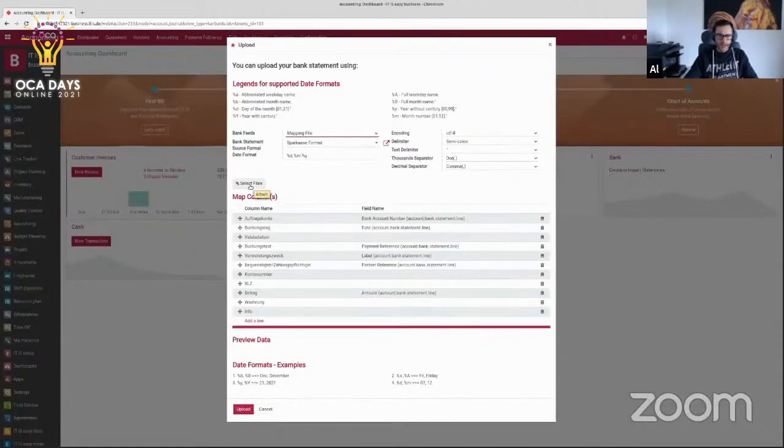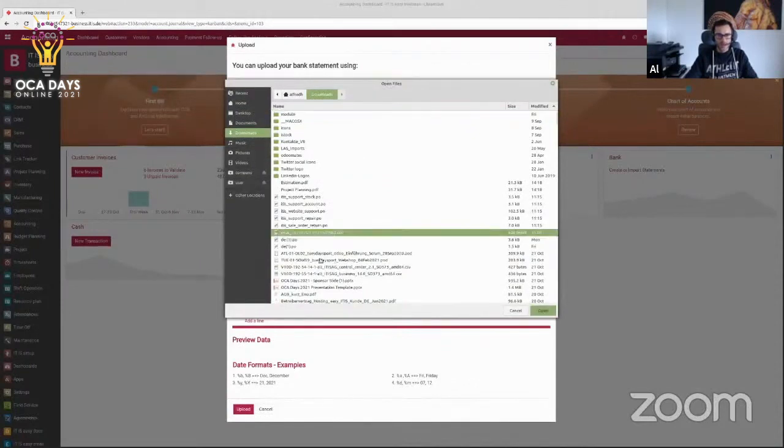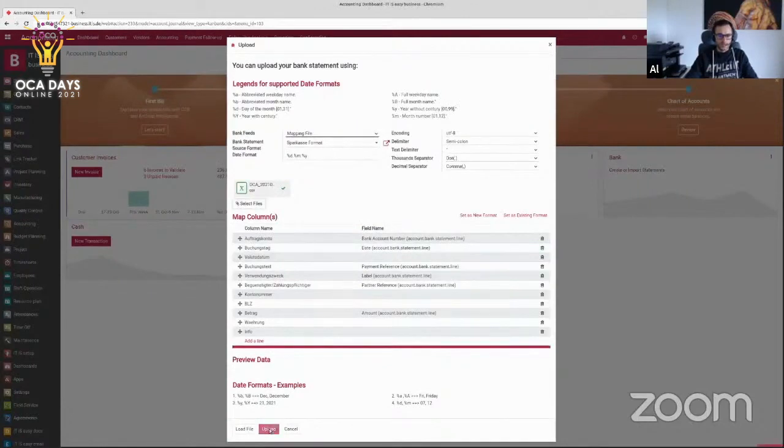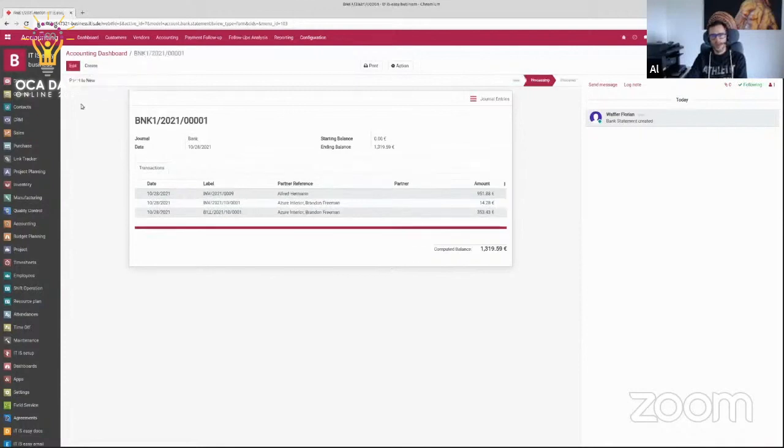So let's select the file to import and upload. Well, here you can see now the entries from the bank statement. There we have two bills, one bill and one invoice, which were created in the system before. And now we can post it. So it's in processing now.